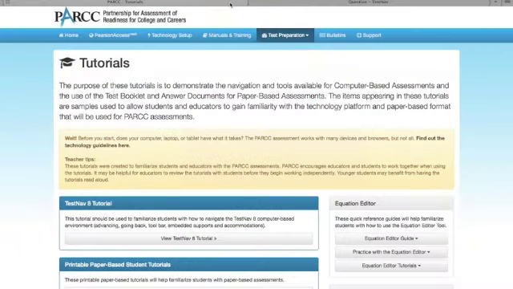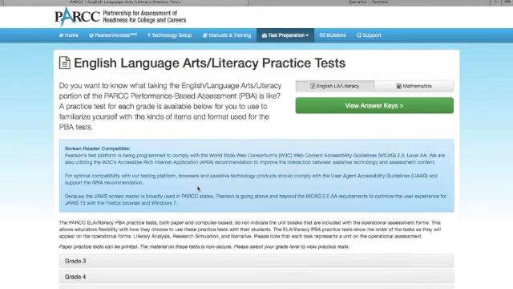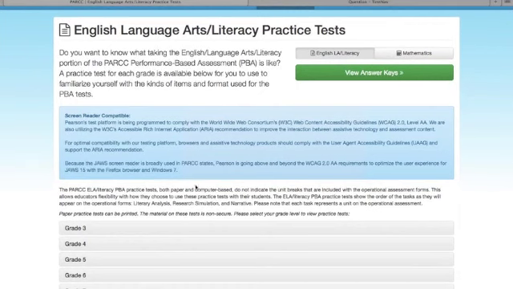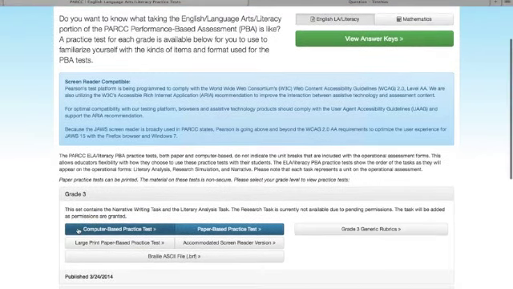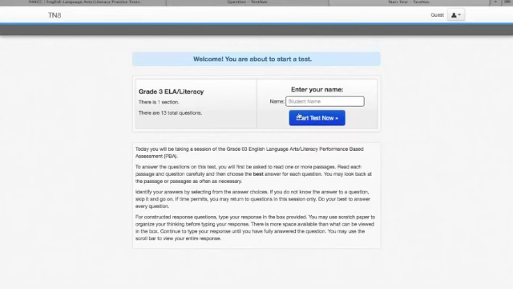Going back to the PARCC practice site, we are going to select the Test Preparation tab and Practice Test. On the left side, there is a green button to view English Language Arts practice tests. Scroll down on the next screen and choose Grade 3 for this example. There will be a few options for practice. However, we want to select the computer-based practice test. On the next screen, you're going to enter a name and begin the test.